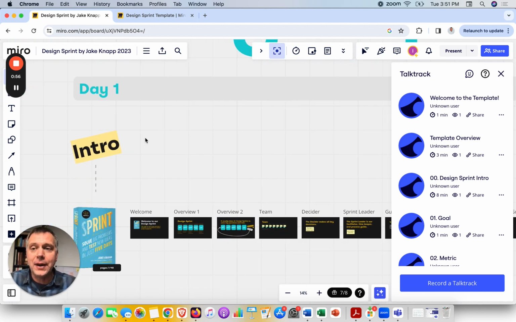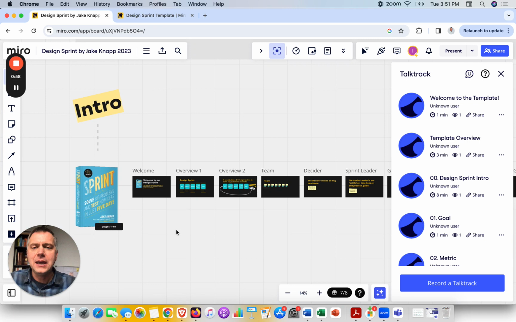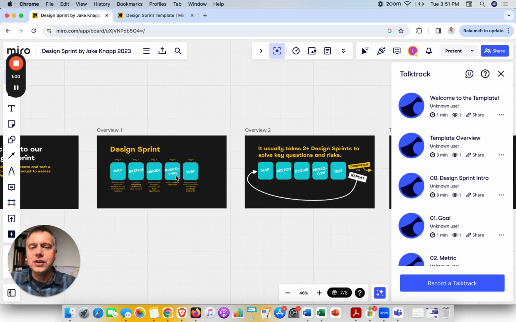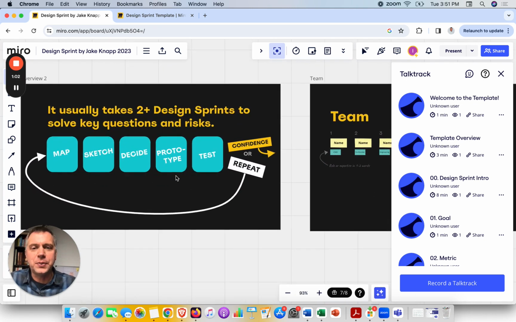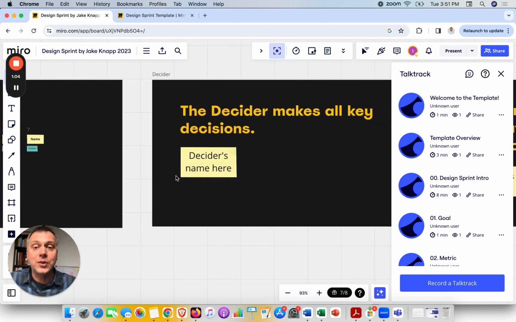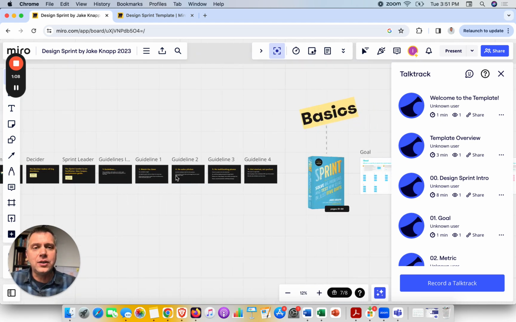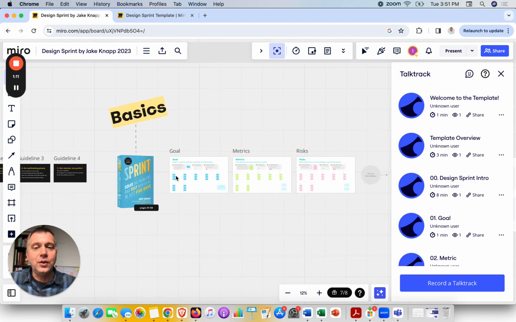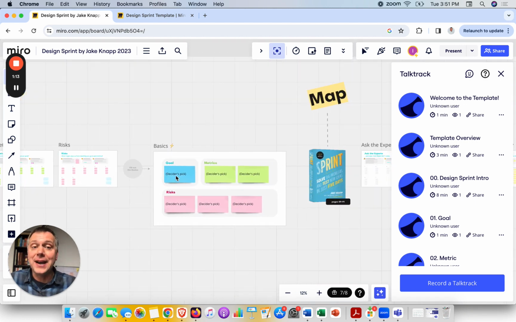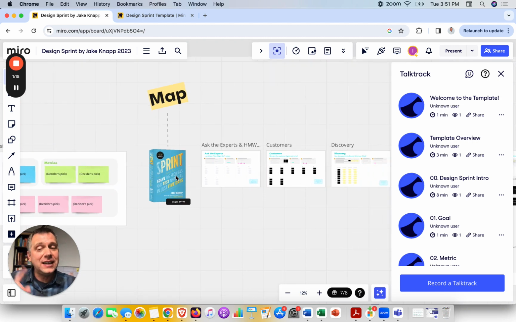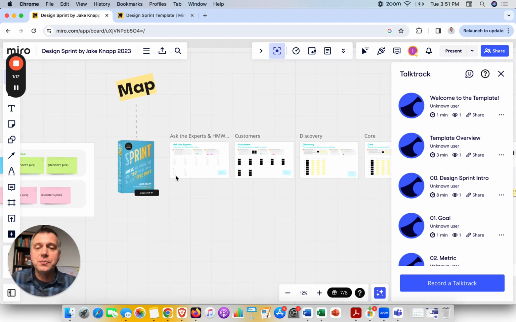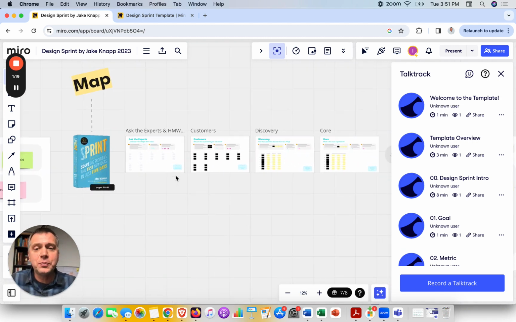It teaches you about the design sprint with the introduction and some slides that share with you, hey, what is a design sprint? Why to do it? How to do it? And that's the beautiful thing about the template, is that it really goes into how you do it, right? So there you go. It's just step by step through all 5 days.